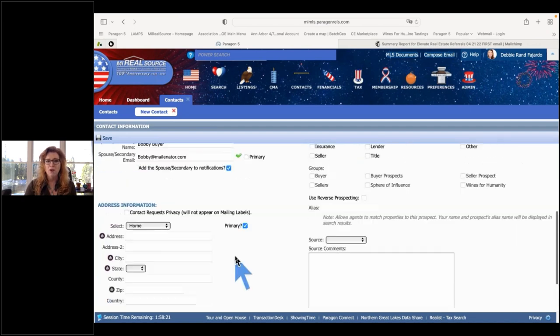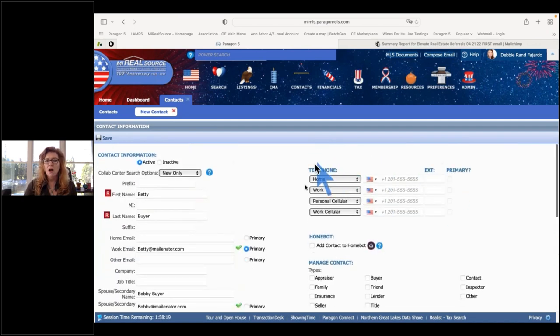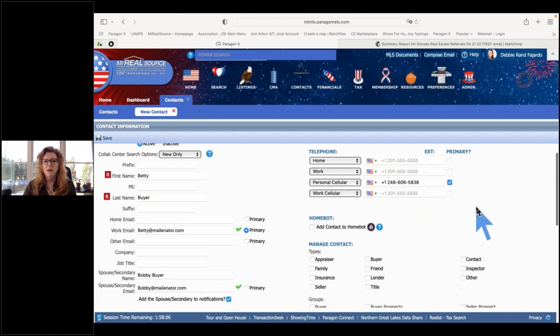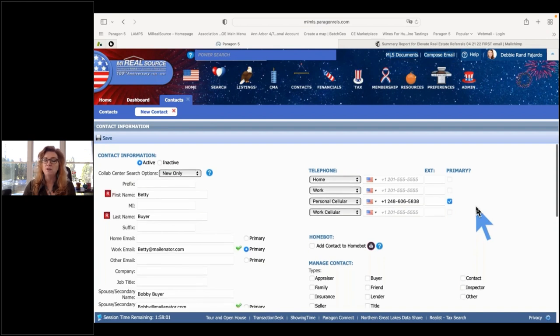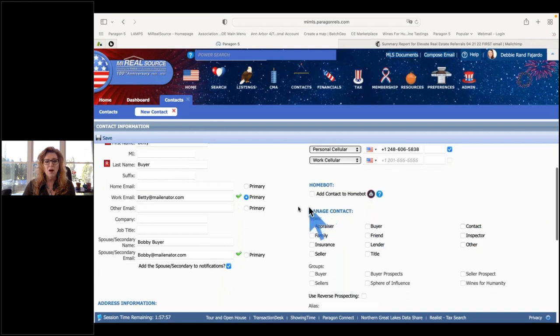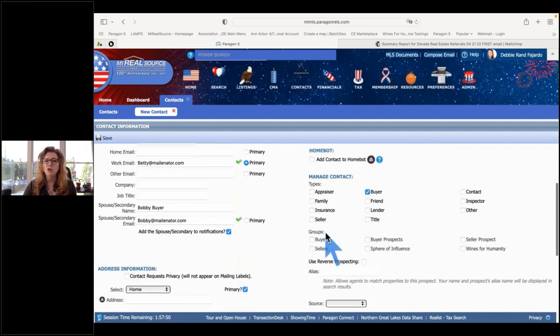All right, going back up to the top, I'm actually going to add in their telephone number in here. So I will put in mine. There we go. Now, just because if I get around to showing you how to text a listing to a client, because you can do that right out of Paragon, you can do that here. Now, I can also add what type of contact they are. It's a buyer. And then the groups are something that you set up yourself.